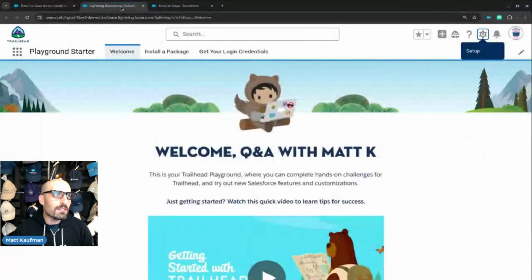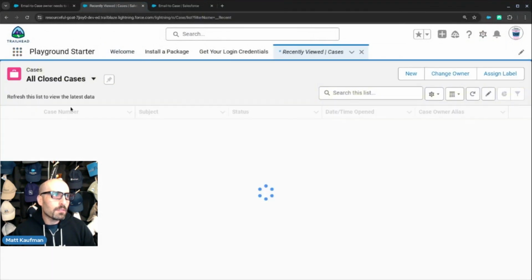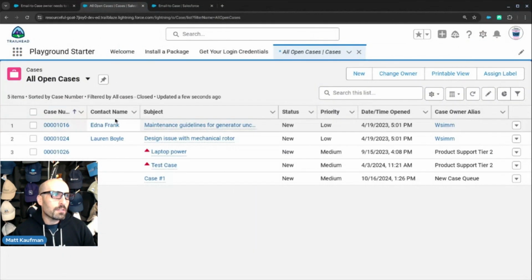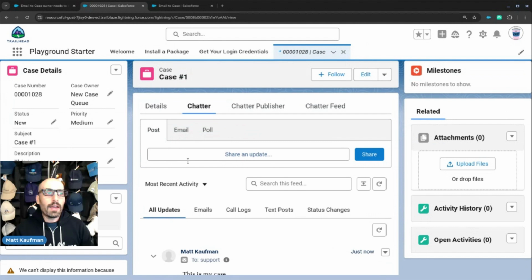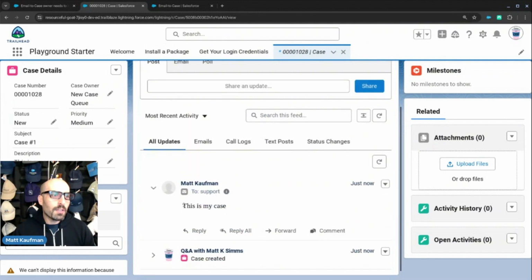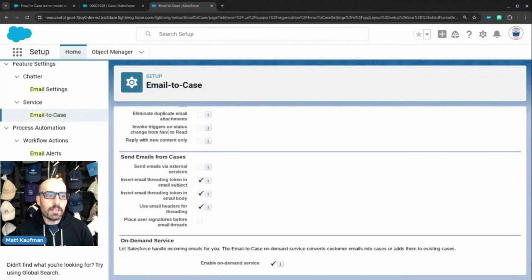Okay, and let's see if that case came in or not. Oh, we want all open cases. Here it is, case number 1. That's the one that I just sent to myself. Okay, and you can see here I said this is my case, and it got created belonging to the new case queue, because that was the queue that we set up in the email to case settings.